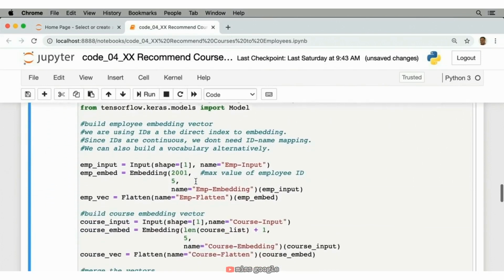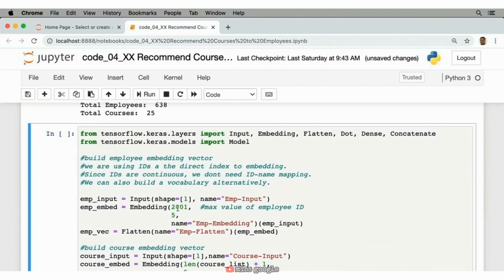Now, we will start building the embedding layers in the final model. We first create a Keras input for employees called emp_input. This would contain the employee ID from the ratings data. We create an embedding of vocabulary size 2001 with 5 features. We will use the employee IDs directly as the indexes to the vocabulary instead of creating an ID name mapping. We then flatten the embedding to create an emp_vect vector. Note that we are just setting up the code here and have not done any actual processing.